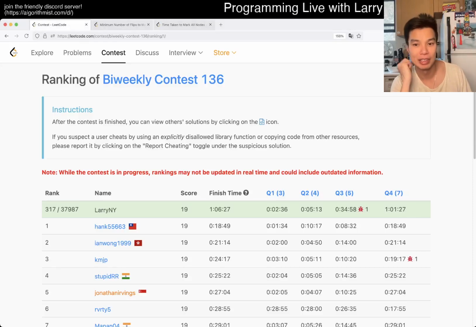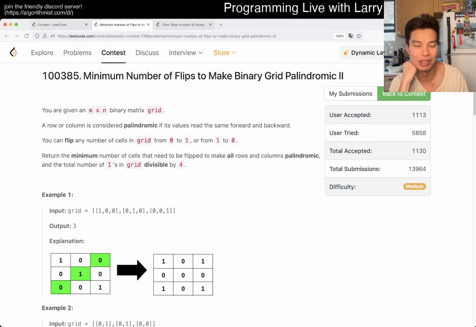Hey everybody, this is Larry, going over Q3 of the bi-weekly contest 136, Minimum Number of Flips to Make Binary Grid Palindromic 2.